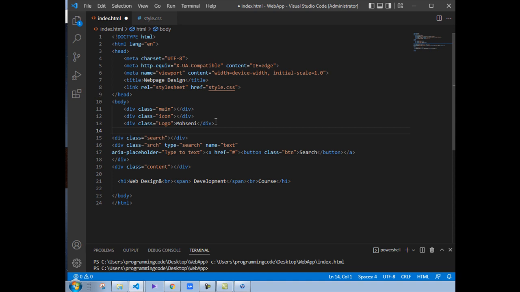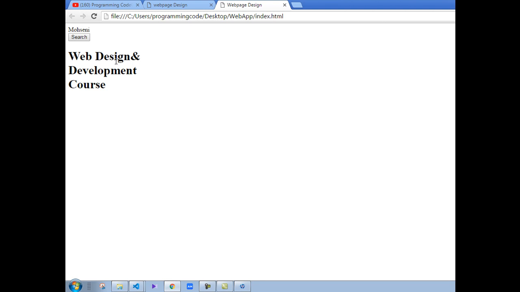At first we should set these codes, save this, and then go to the terminal. Inside the terminal, run active file. We can see web development, web design, and development course. It needs CSS. We should select its font file and font size, and its position inside this web page.